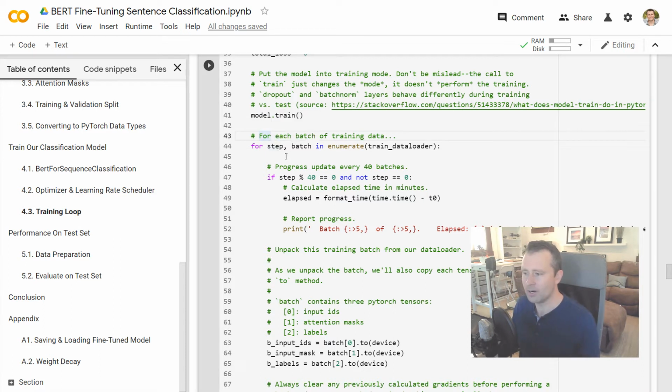And then remember, our training set has been divided into batches, which has a batch size of 32. So we're going to iterate over the full training set, one batch at a time. Every 40 batches, we'll print out a progress update. We'll measure how much time has gone by for this training epoch.